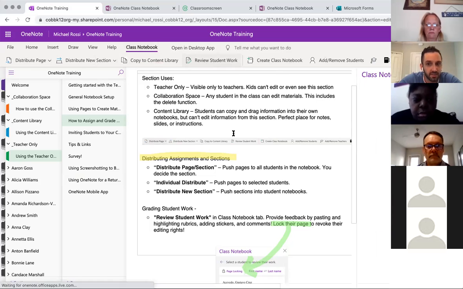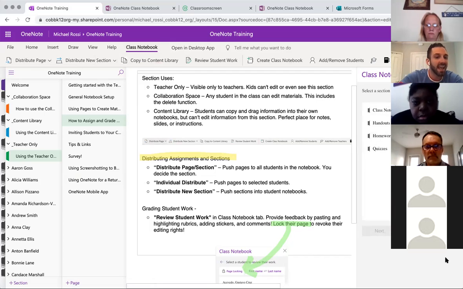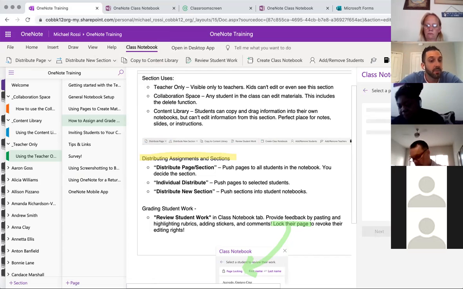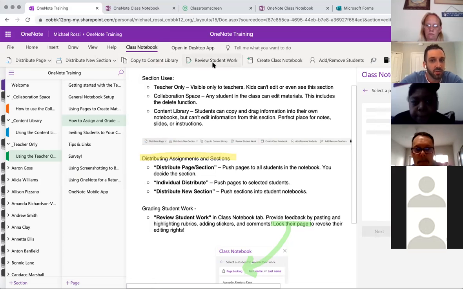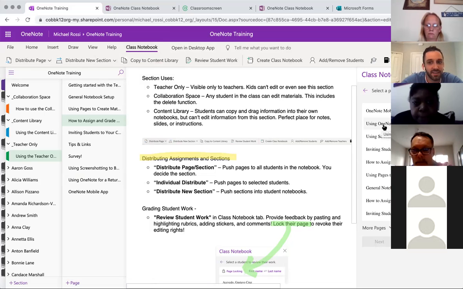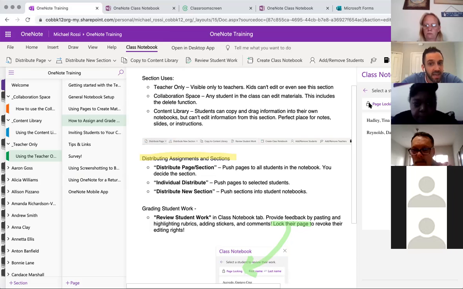If you click this, what it's going to allow you to do is lock pages so that kids can't edit them anymore. So for instance, let's say students wrote an essay, right? And I want to close them so that they can't submit any more work on that page. If you go to this review student work button and you select a page to review, I want to lock maybe this how to assign and grade pages. I click next and it's going to bring up all the students with that page. And if you hit this page locking button and select the students, it's now locked. They can't edit that page.